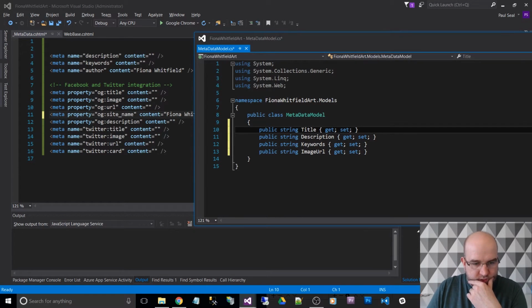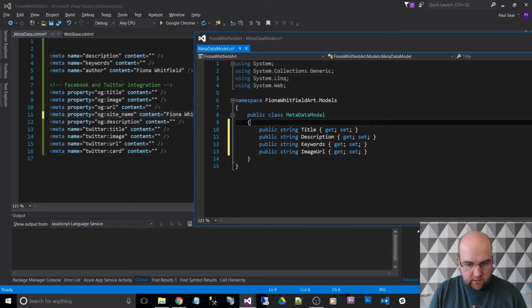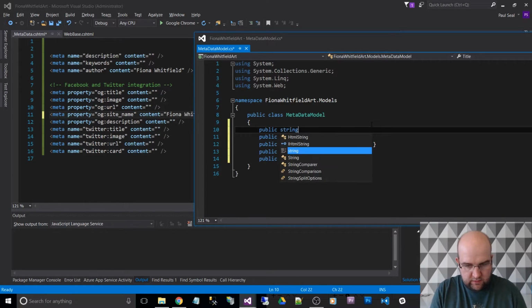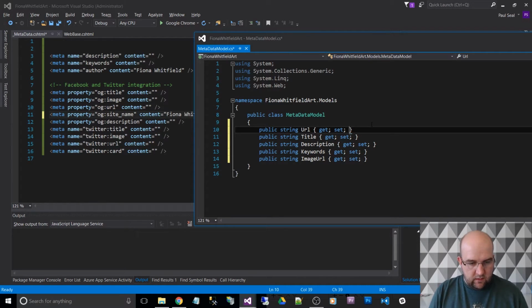So I've got a title, so that will meet that. I've got an image URL. I've got a URL, so I'll do a URL, public string URL. Description, so that will come from there, and then title, image, URL, and card. The card, I'll show you the one that I'm using on CodeShare, but basically for Twitter, you've got a preview image. It's the layout of the preview when you share a link. Okay, so that's those, the keywords, the description, the author. Yeah, I think I've got everything now.